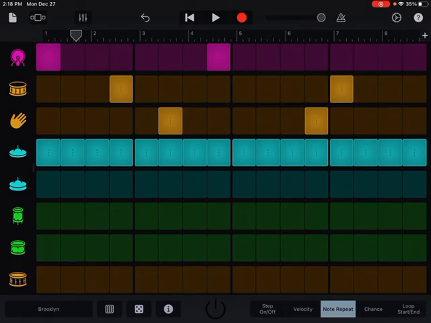Someone asked me, how do you do drum rolls? Well, the thing is with the older version of GarageBand, it's harder to put in drum rolls because it doesn't have that note repeat. Maybe it does, but I don't think that it does. I think you may have to do something a little different if you want to get a drum roll.